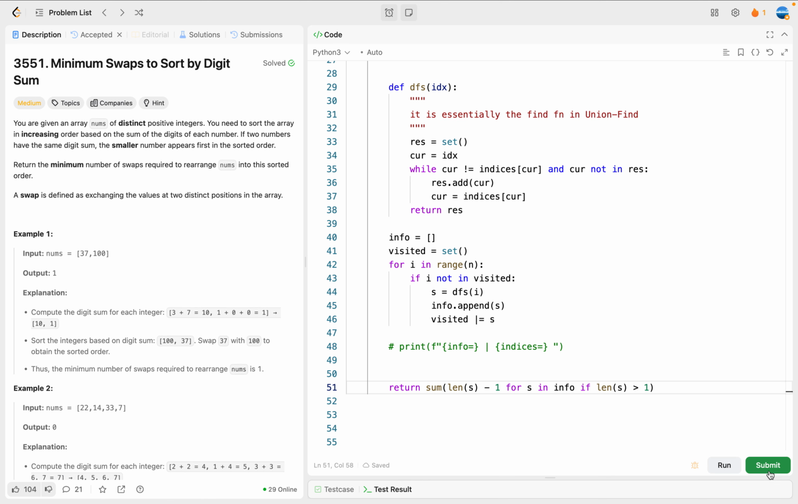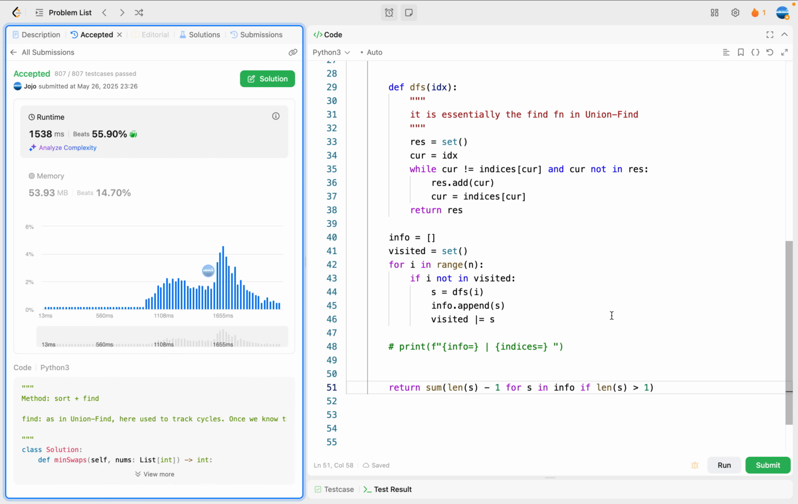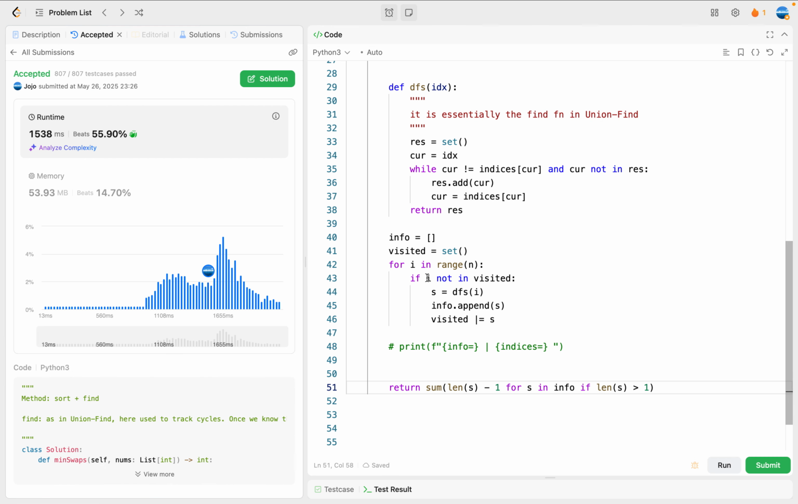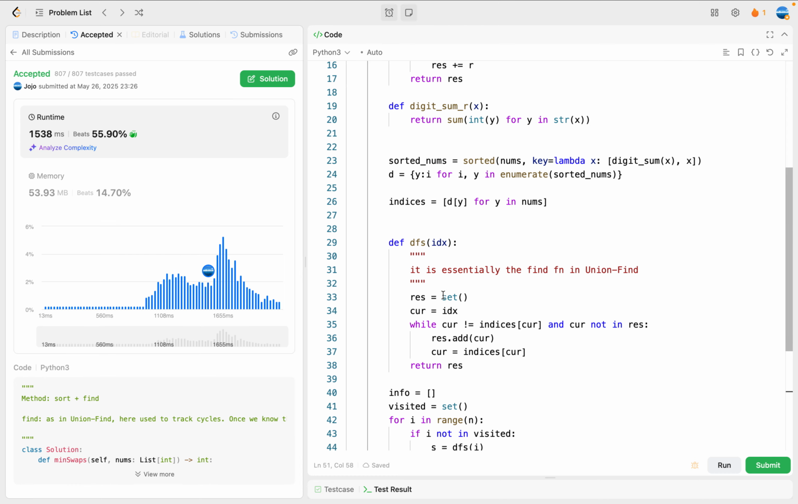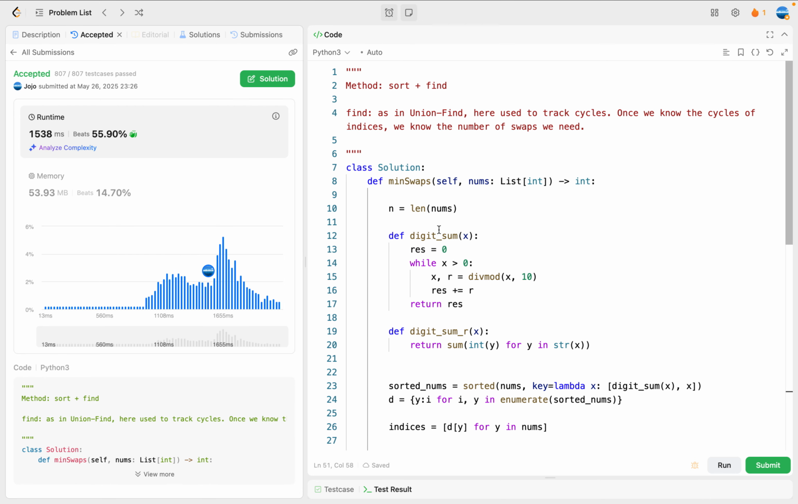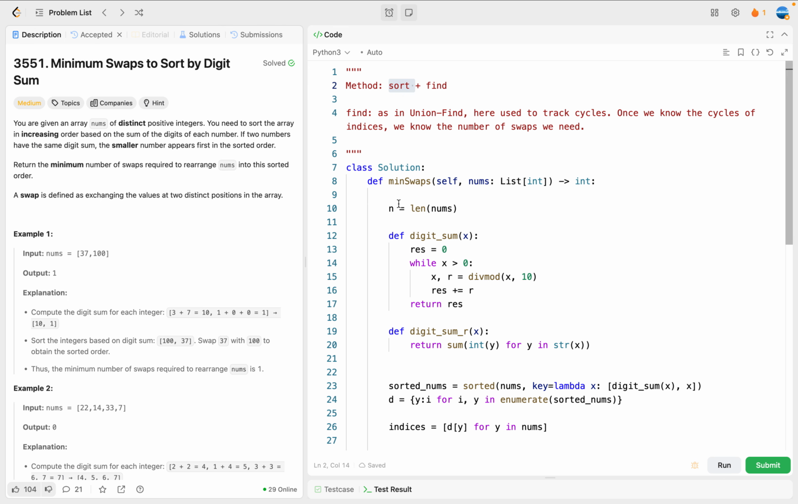So now let's submit for the generic case. Yeah, it passes all the cases. So I would say this is one way of doing this problem. Here what we used is a sort to get the final position of each number or each index. The way we can do the coding like this is largely due to this assumption, distinct positive integers.